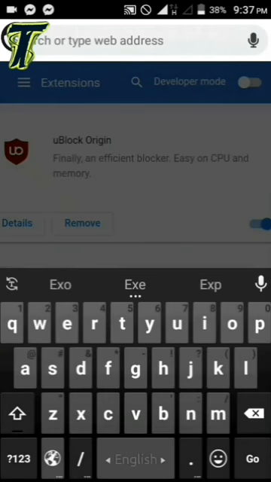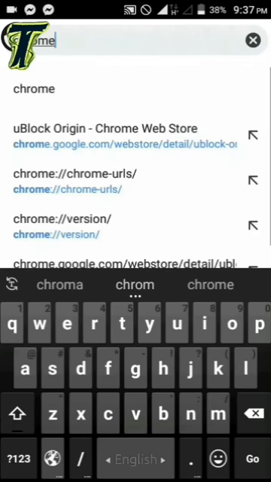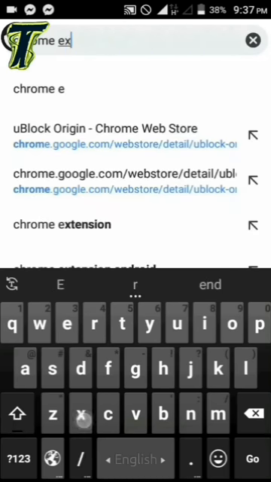To install any other extension, search for the extension name on Google. It's very easy. Just try it yourself.